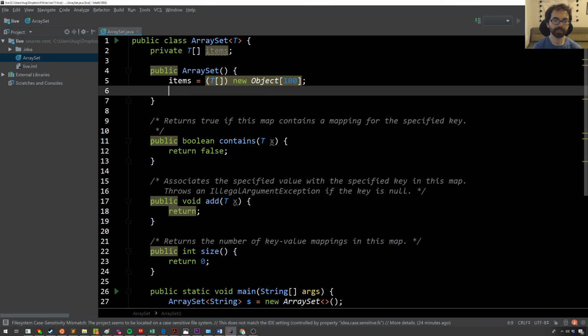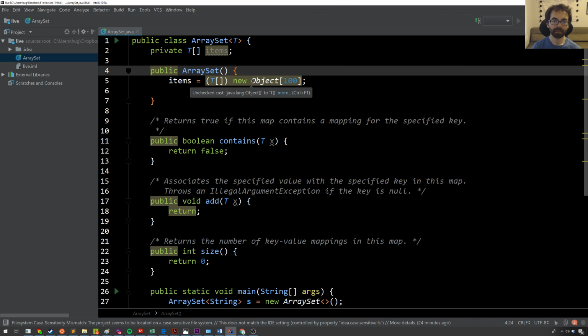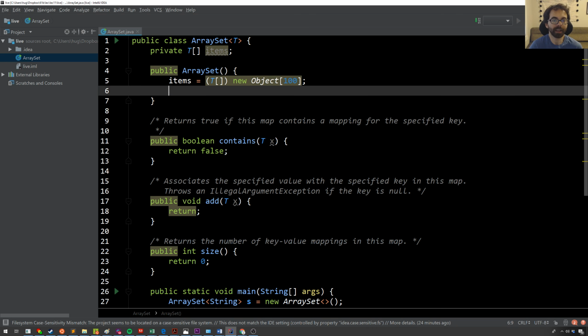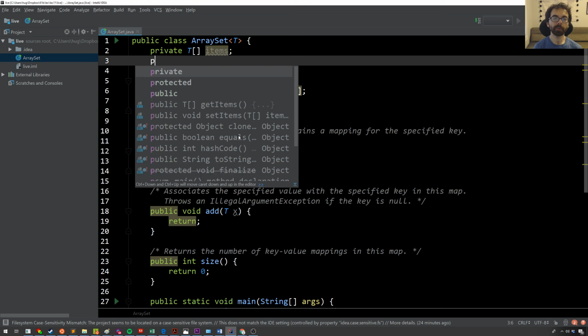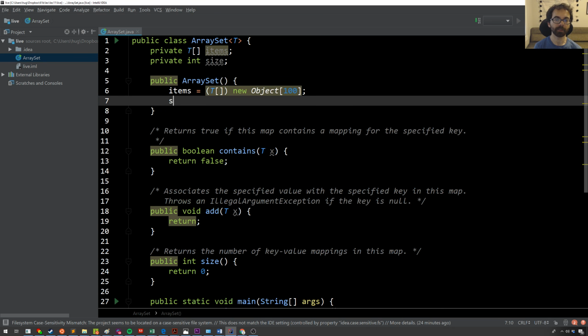And that is just what we have to do. So remember, we have to do this ugly cast, as you guys know. Now it gives us a warning, but there's nothing we can do about it. Because we're going to support a size method, I think it's also nice to have a size variable. It's a very common thing to do.